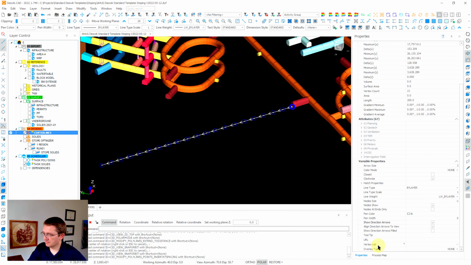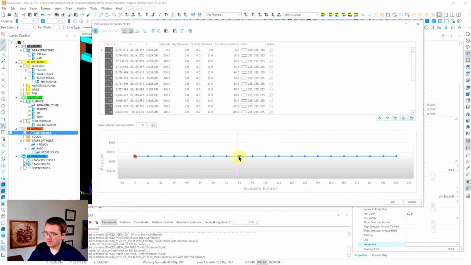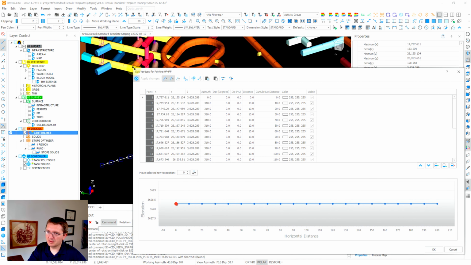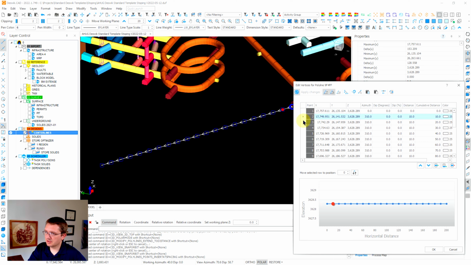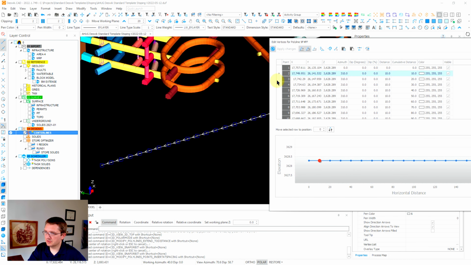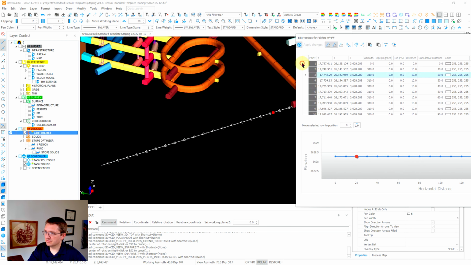So now let's go back to this vertex list down here at the bottom. Click on these 3 dots, and now you can see we have a point here every 10 meters. So this is 0, 10, 20, 30. What you can do is every time you click on one of these lines, it will highlight it here in the CAD, and it will highlight it here down on the chart. So you can click through these. So say from the first 30 meters, we wanted it flat. There's 10 meters, there's 20 meters, there's 30 meters. So you can see 10, 20, 30.